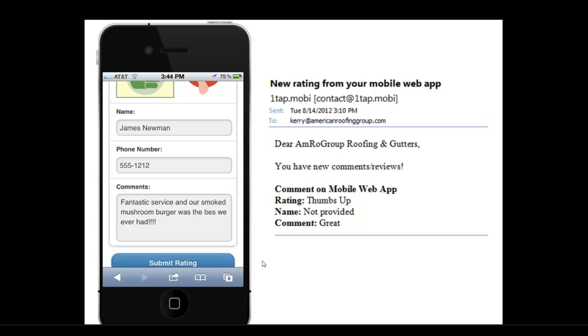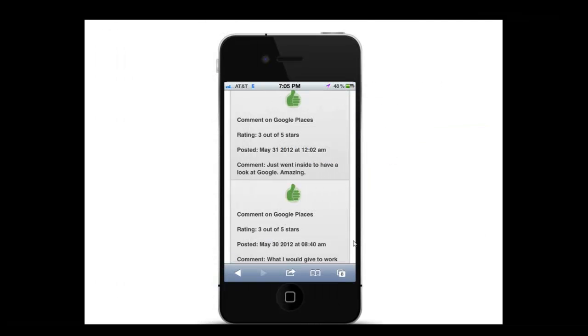Now you can see here that if they gave them a thumbs up, okay, fantastic service, and our smoked mushroom burger was the best we ever had. Man, you guys are making me hungry putting these graphics up here.